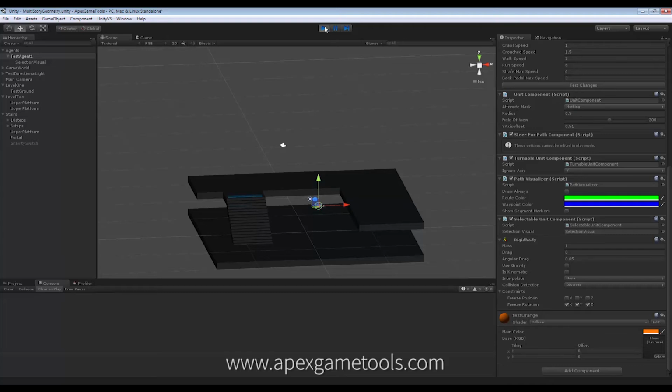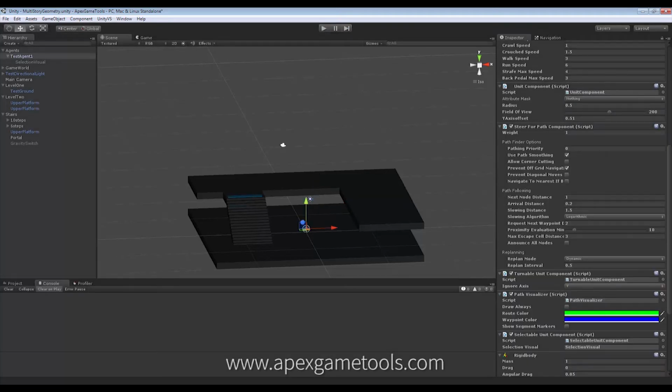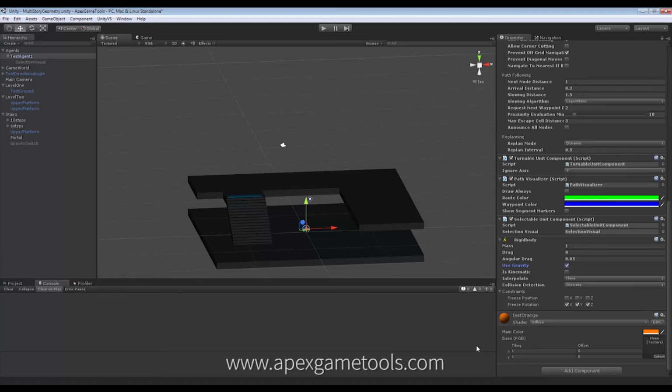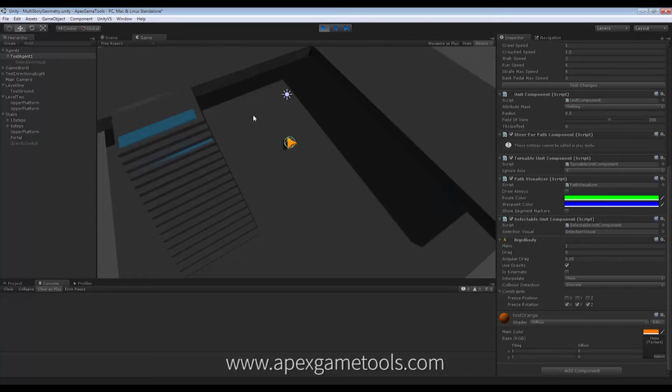Now, of course, we could just enable gravity, but then we'll have another problem, because with gravity enabled, as you can probably imagine, when the unit needs to move up slopes, it will struggle, because the gravity will actually work against it. So as you can see, it struggles to get up the stairs, and obviously that is also not what you want.